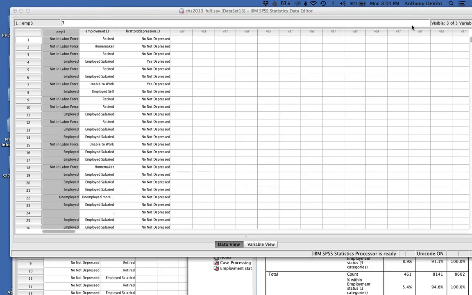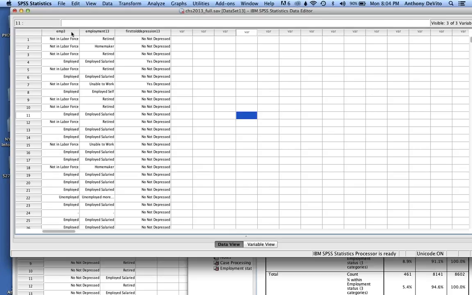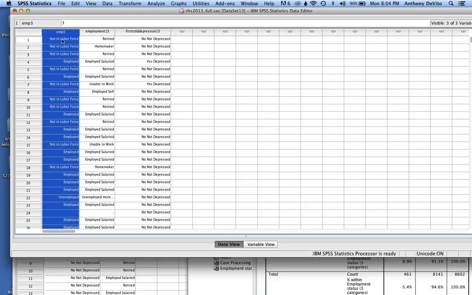Okay, so let's take a look at this. We have three categories here: employed, not employed, and unable to work, right? Those are the three categories we have. We only want two categories, employed and unemployed. So I've got to create a new variable.